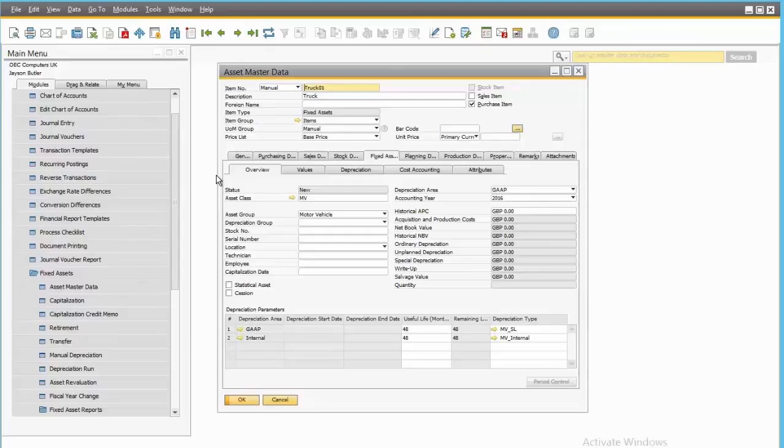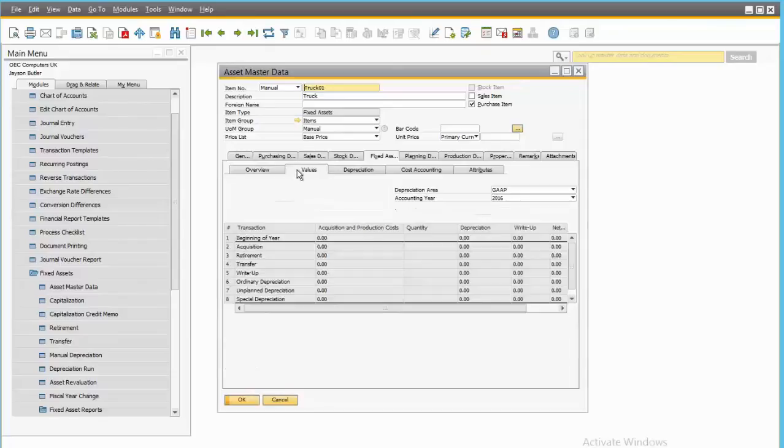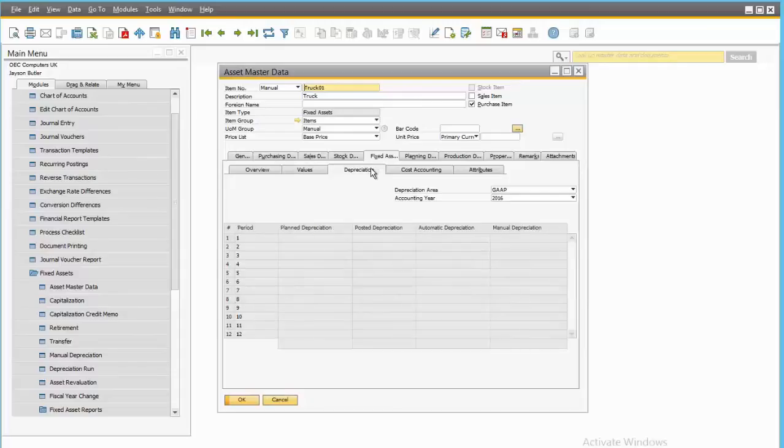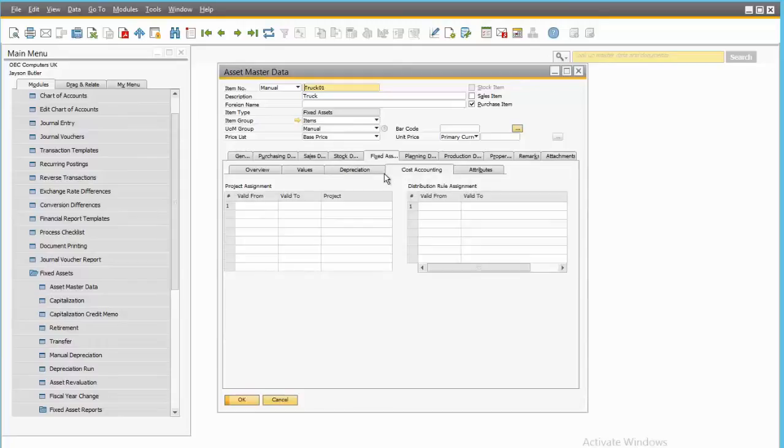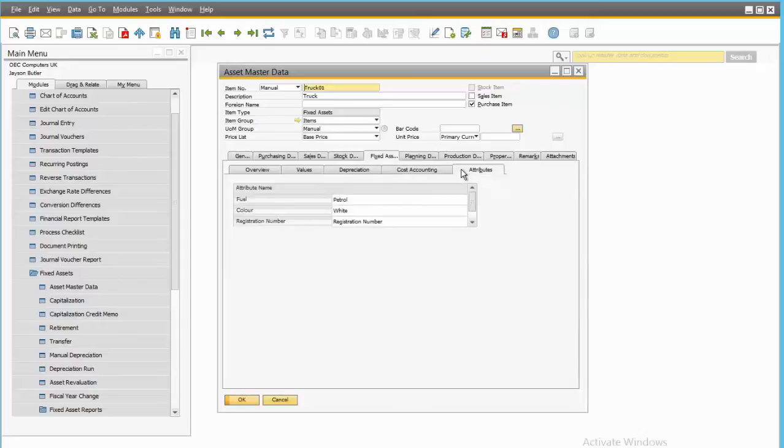Overview gives a snapshot of the asset as of this moment. Values can be used to monitor the changes of the asset's value over the year. The depreciation subtab provides a view of the asset's planned and posted depreciation at different points of the year. Next, the cost accounting subtab can be used to assign projects and distribution rules to an asset to facilitate cost accounting. And finally, we have additional information which can be stored in these attributes.